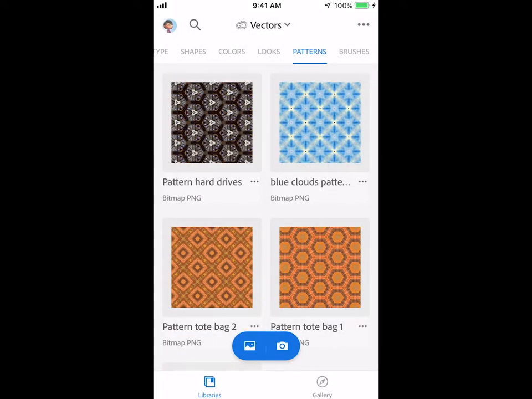And save that as well. So these will go right to my Creative Cloud libraries, and I can use them in other programs. Hang on a minute and we'll switch over to Photoshop.